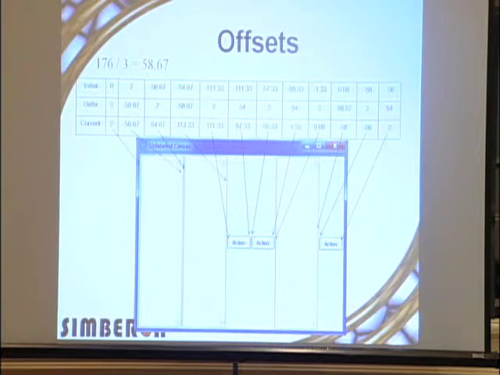I'm not going to go into the details of this calculation, but in a nutshell, you start at 0. Every time you pass a margin, you add 2 in. Every time you pass a variable size control, you subtract 58.67, which is 176 over 3. Every time you pass a button, you add 54. And if you collect all of the results of all those calculations, you get all of the offsets going left to right, and it works out.